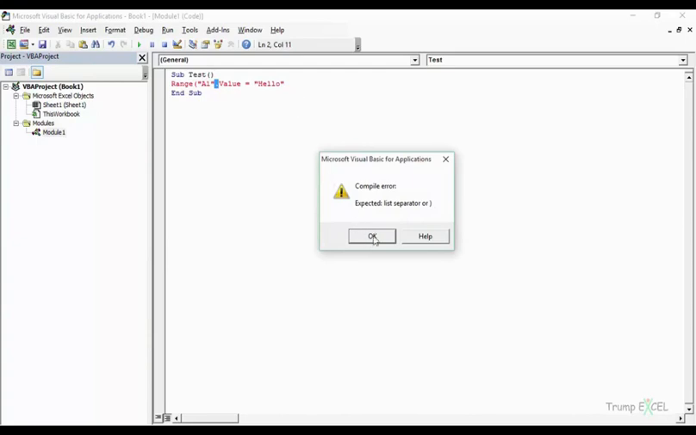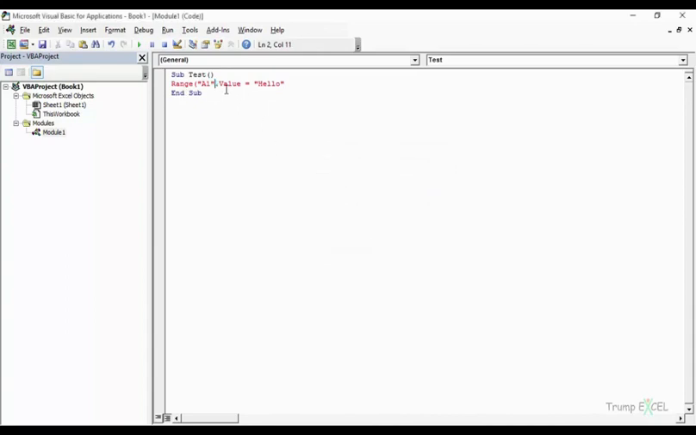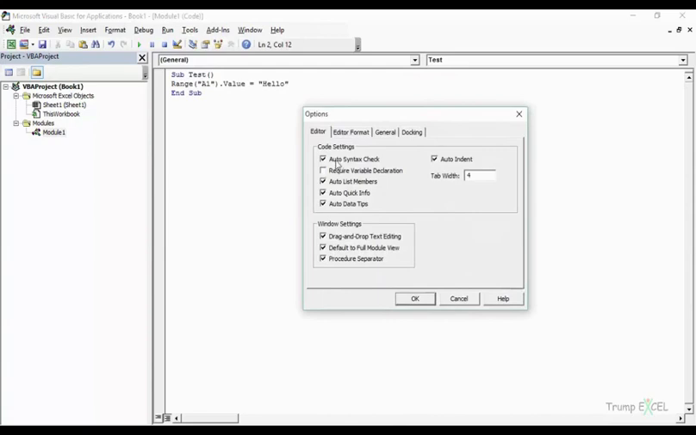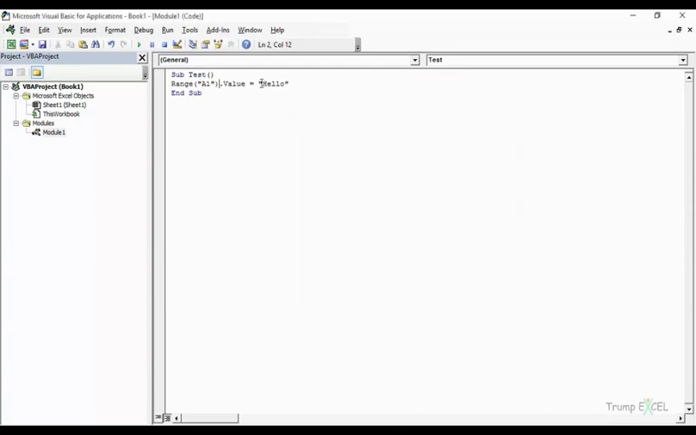Now if you do not want this pop-up, if you think this is annoying, you can make a setting where this pop-up would not appear, but this text would still get highlighted in a different color. So to do that, let me first change this. Let me put that round bracket. I would go to Tools, Options, and here I would uncheck Auto Syntax Check. And when I uncheck this and click OK, let's see what happens.